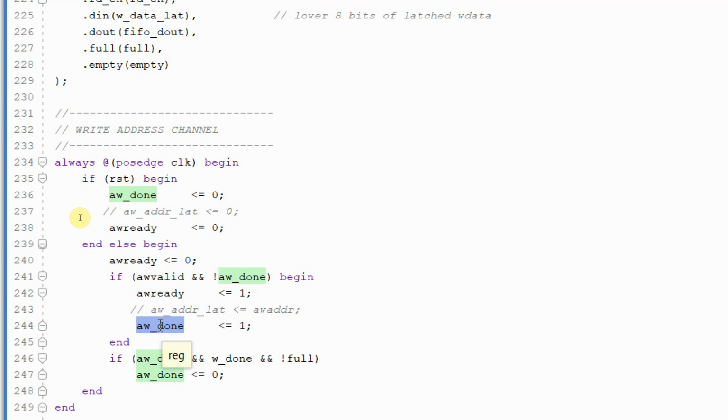And what we are going to do over here is we are going to assert our AW ready equal to 1 and AW done equal to 1 whenever we got a valid address and AW done is equal to 0. In these two cases, I'm going to make my AW ready equal to 1 and AW done equal to 1. Now AW done is made to 1, and W done I will show you. So up to here is clear. Up to this particular line 244 is clear.